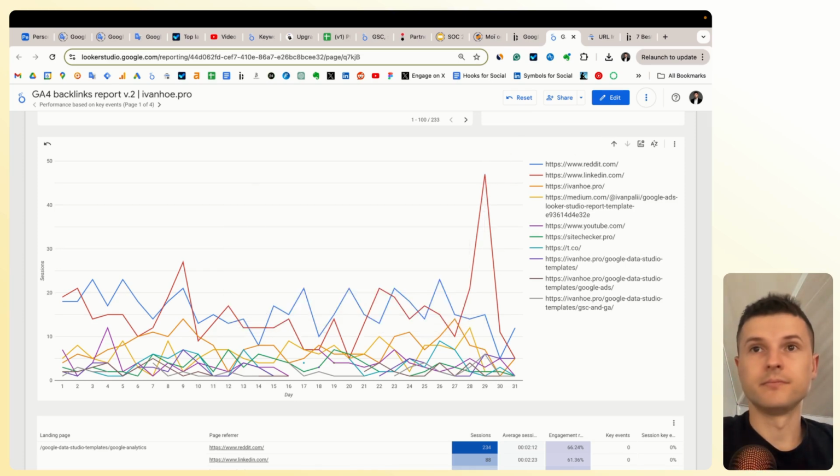So that's how to use it. Let's discuss right now the most typical use cases. The first one is monitoring real traffic from backlinks.